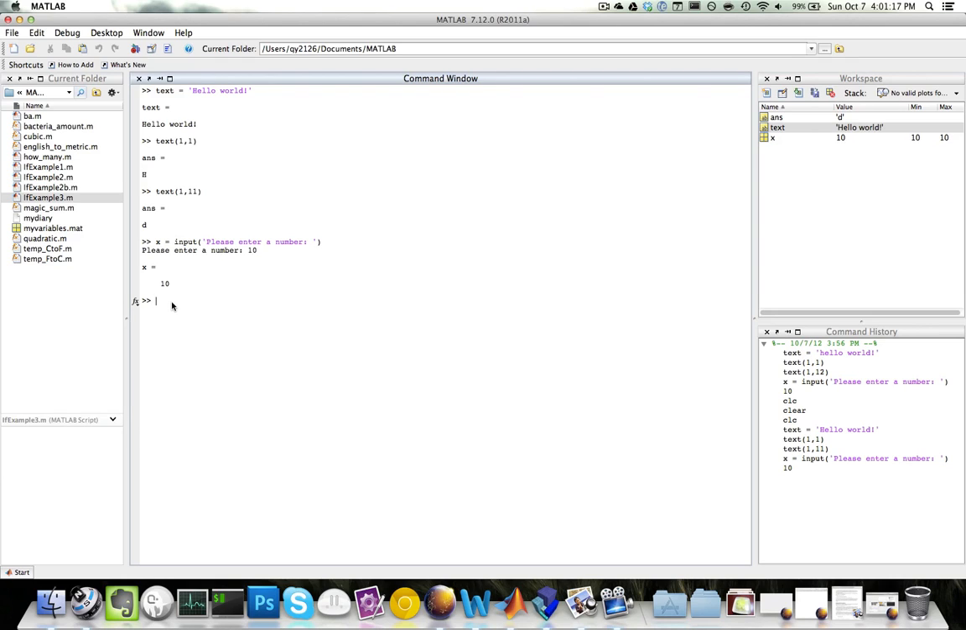Now, if you'd like to save a character array into a variable, then we need to use a slightly modified form of input. So for example, if I'd like to ask for the user's name, I will say name equals input, 'Please enter your name', and right here, I'll add a comma, 's' in quotes. This tells MATLAB that you want to accept a character array instead of a number. Please enter your name. Ken. So this is how you can save a character array into a variable.